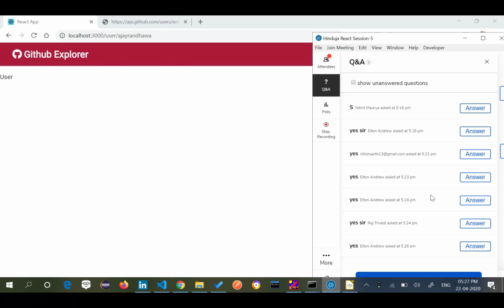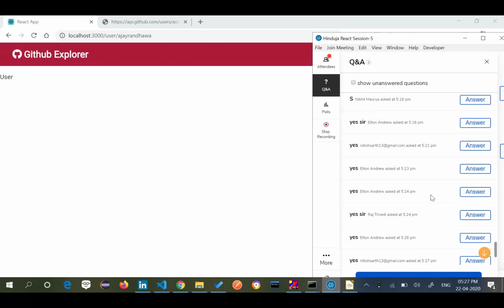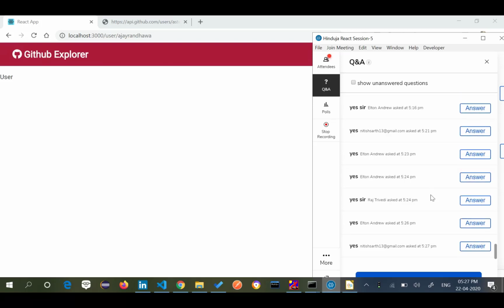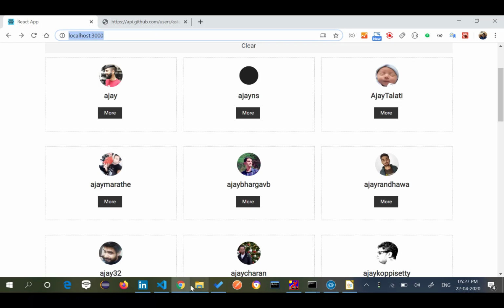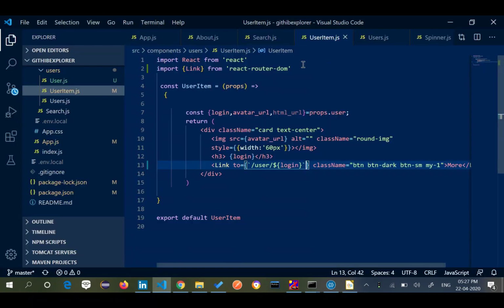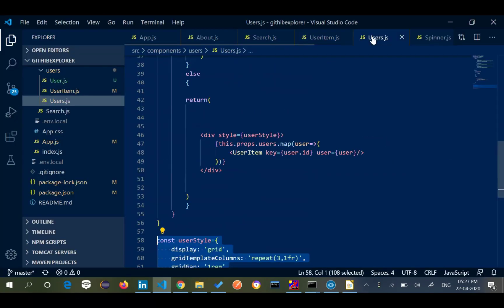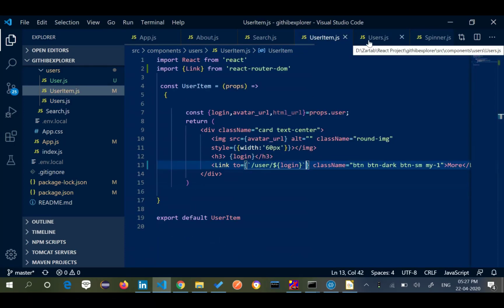Are you able to understand what I have achieved with this particular step here, everyone? Can I get a quick round of confirmation from you all, please? If you have understood what we have done here, we have created a new page, user.js. It contains nothing. Obviously, we are going to come here and work on it in some time.